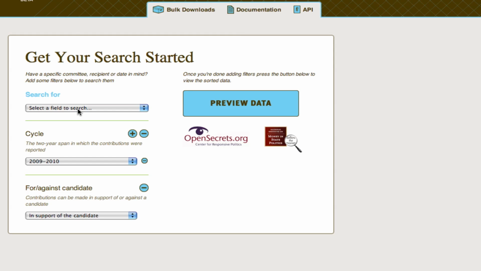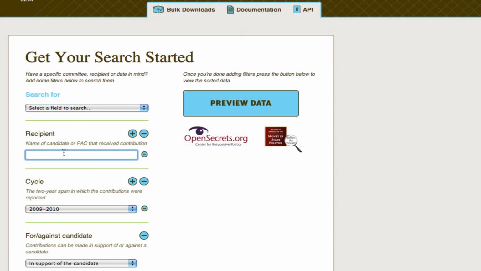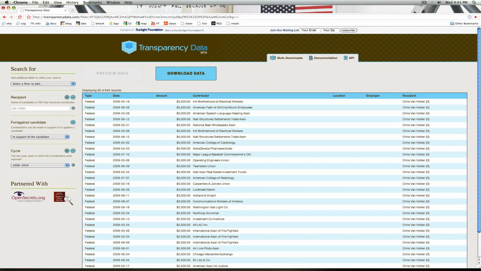We have a drop-down here where you can add any number of fields to continue your search and filter things down. So let's look at contributions to Chris Van Hollen, who is my representative. Here we get a preview of the data just to make sure that it matches what we're looking for and that our filter is correct. So you can see that we have previewing 30 records of 645 contributions made to Chris Van Hollen in the 2009-2010 election cycle.